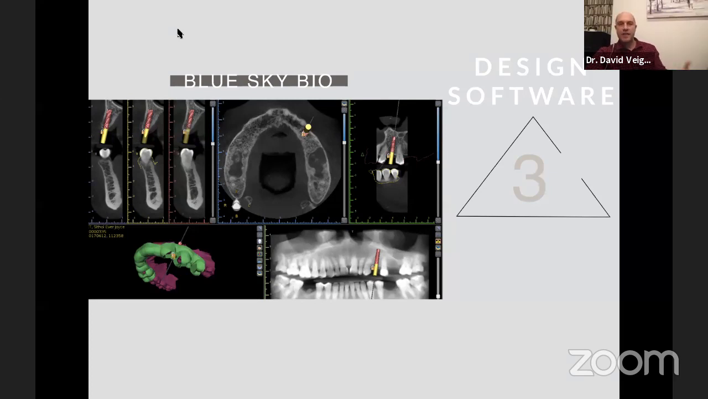It can do everything that I need, first of all. It is free to download and use. The only time when you need to start paying for anything with BlueSky Bio is when you're actually starting to export things. And currently, when you start paying for things is when you start exporting surgical guides or dentures. So when you've made a digital denture and you want to export that out.